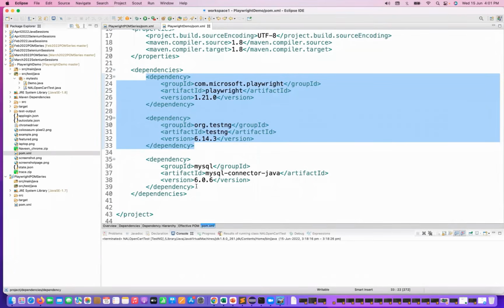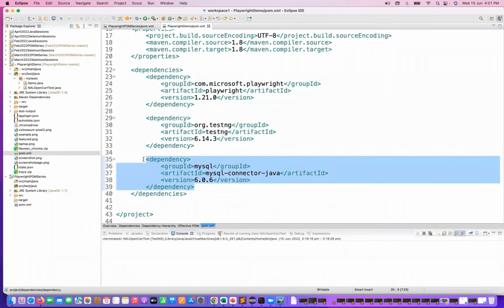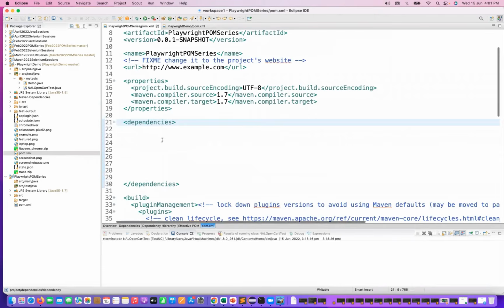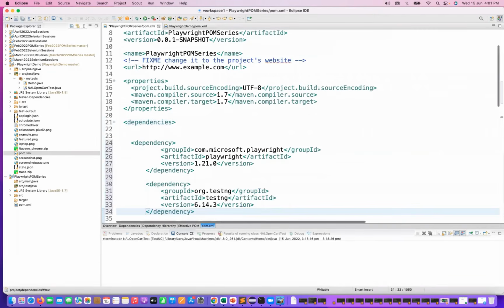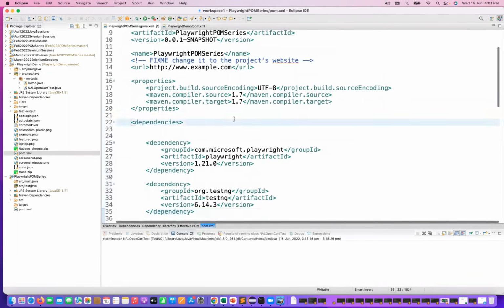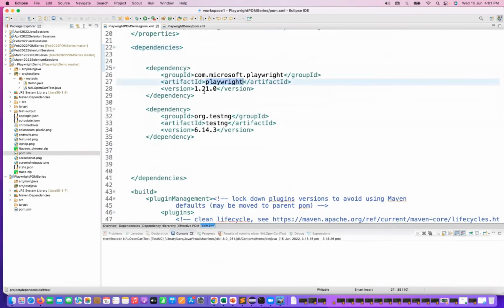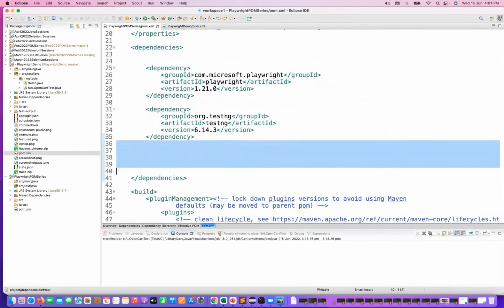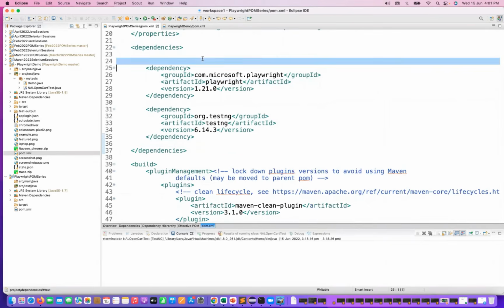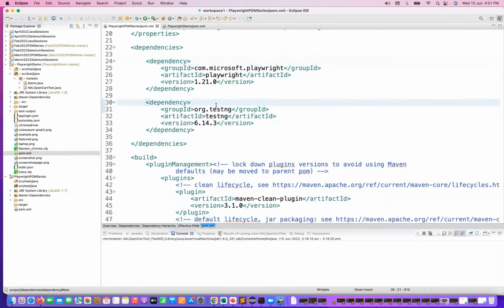Forget about MySQL. You can just ignore that one. This is not for your purpose. Now I simply go to this one and paste the thing over here. Okay, so you can see Playwright 1.21.0, and TestNG also we are going to use over here. TestNG to write the test cases and Playwright to write the Playwright things.